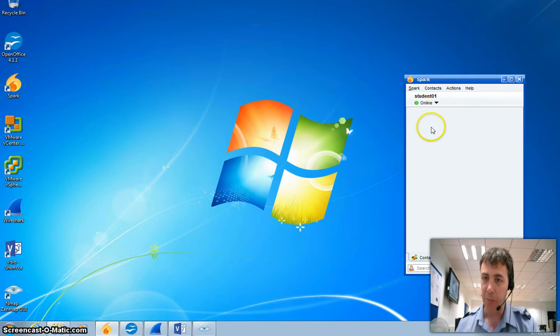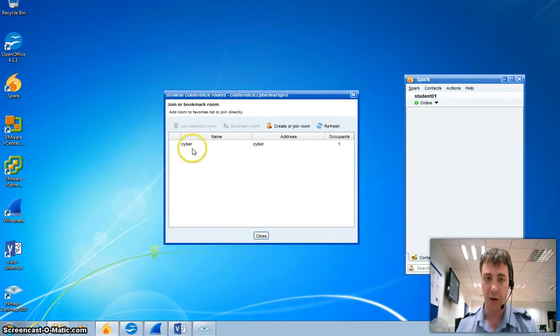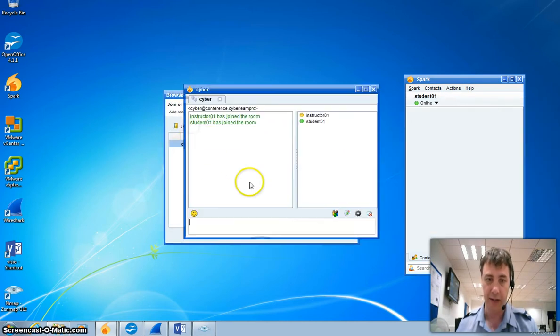This is the Spark client as far as the student's concerned. Again, very similar, or essentially exactly the same, as what the administrator has got. They have the ability to join conferences as well, so I'll just join that selected room. And you can see the instructors in there as well.